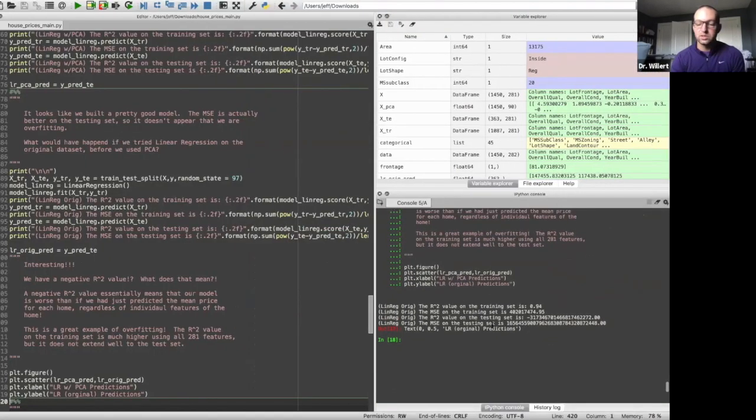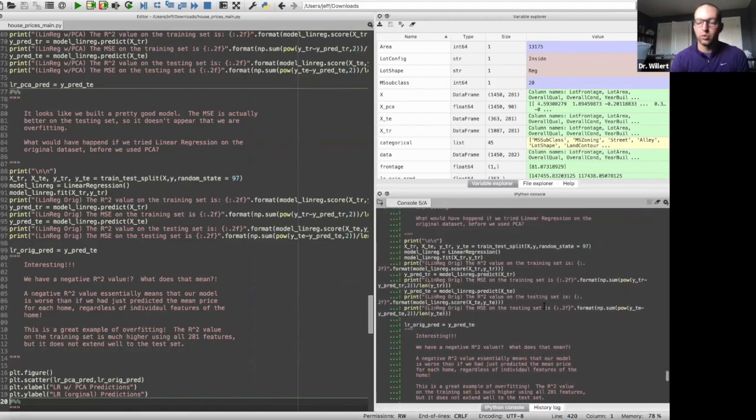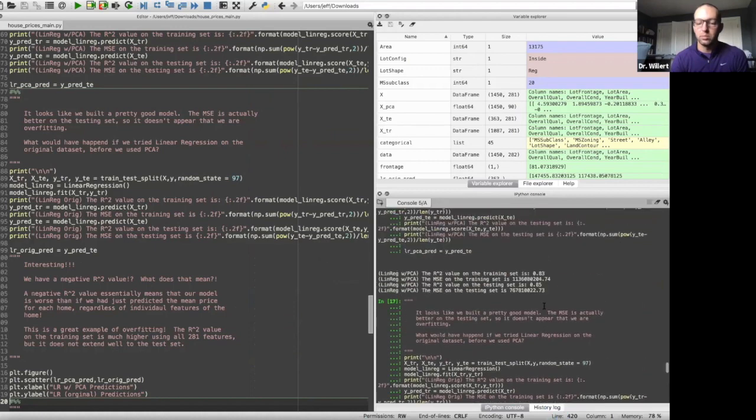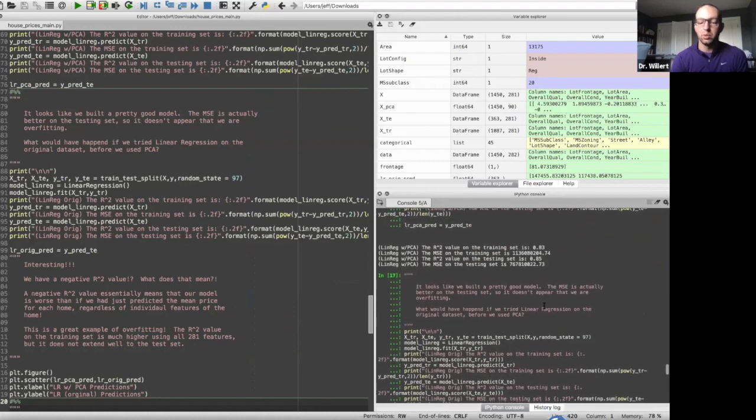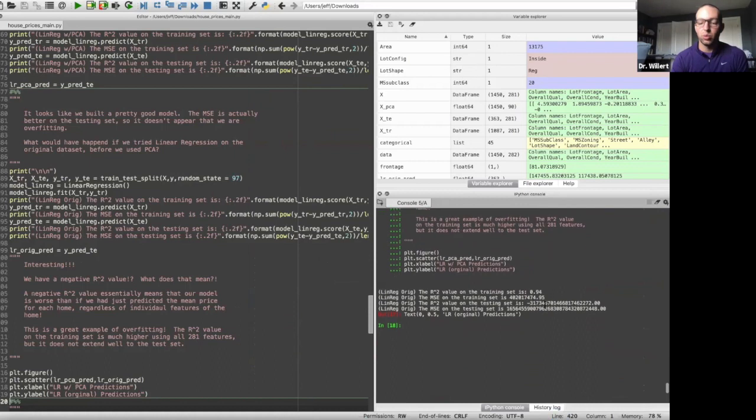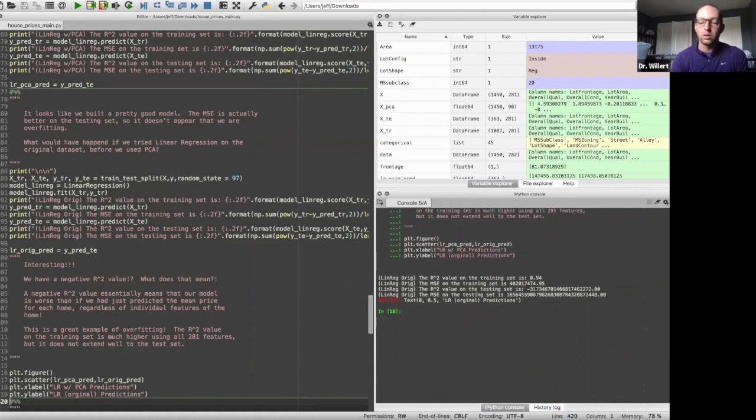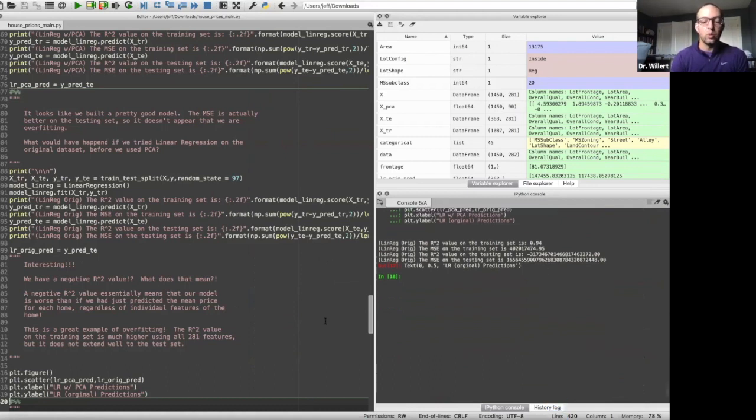And what we can see is the R squared value on the training set is actually much higher than it was before. Before it was 0.83 when we had applied PCA. Now it's 0.94. But look, we've got a negative R squared value. That's something that should never happen. And the mean squared error is super large. So why did that happen?